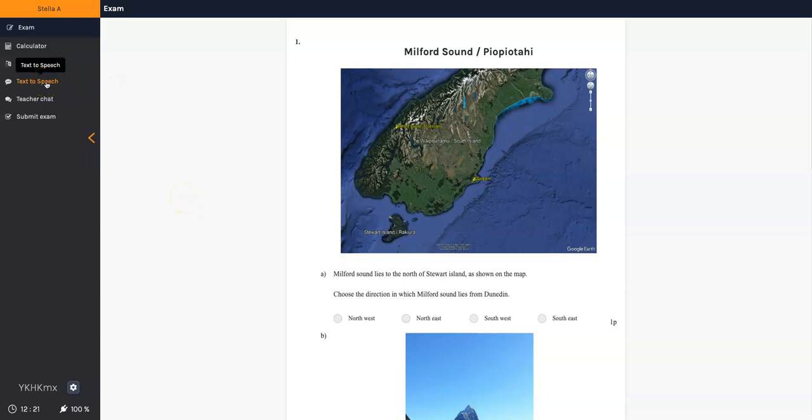Text-to-speech is the next thing I wanted to show you. Very useful for those who have difficulty reading and writing. They'll need headphones, of course. It's very user-friendly. They can highlight text and it can be read out to them. The teacher's chat is a default setting. You can talk to the students without having to move from your seat supervising a test. And when they're done, they can submit the exam.